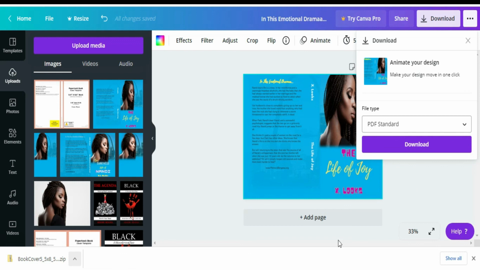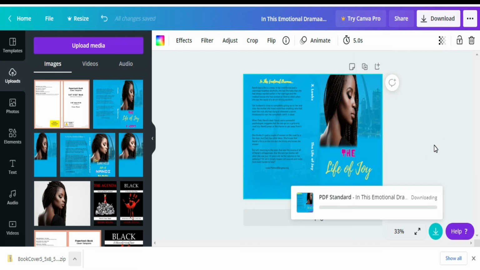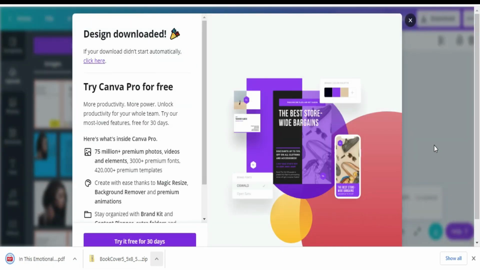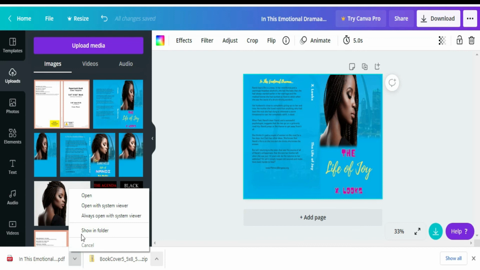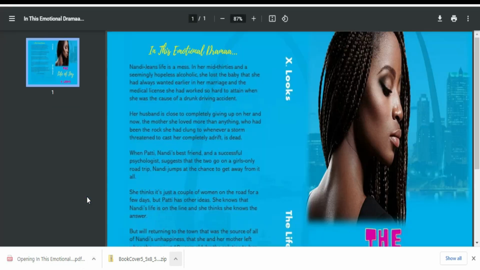I use Canva for free. This is all free. I don't pay any monthly subscriptions. I just log in via my Gmail account. And so what we're going to do is click download. And so now the full book cover is getting downloaded and ready to go and be submitted. And our full book cover is ready to be submitted.